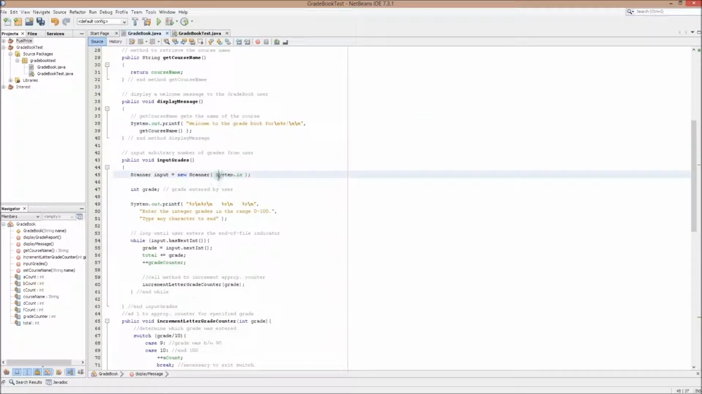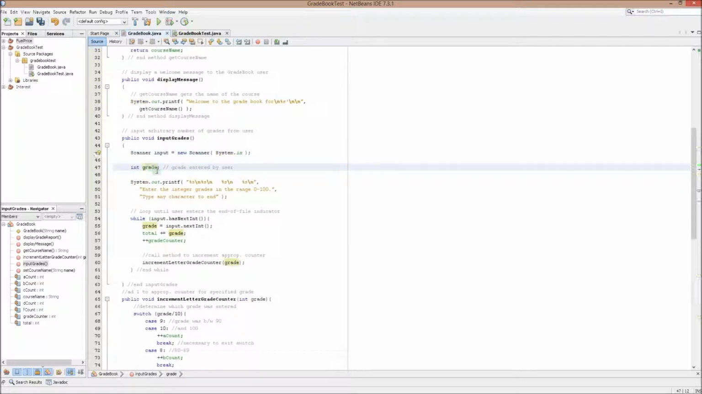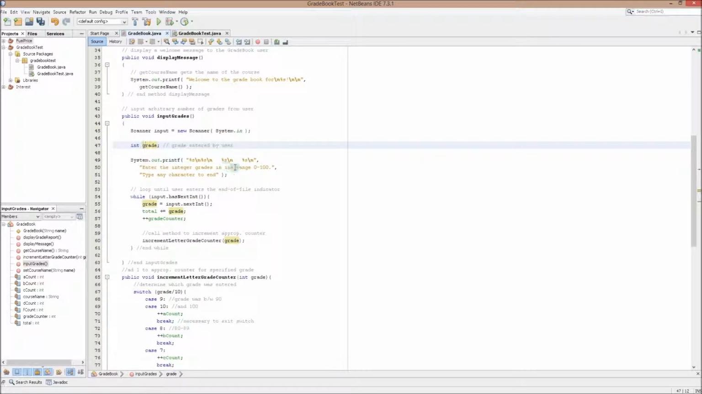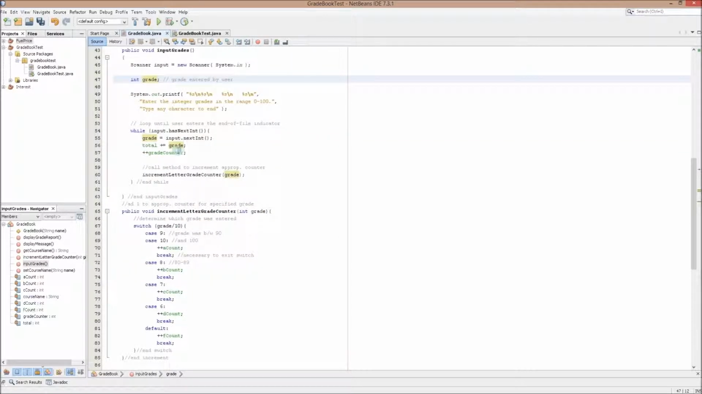Scanner input equals new Scanner. Integer grade, declaring this. Enter the integer grades in the range of 0 to 100. Type any character to end. Then we have our while loop, which this fix should work. If we don't have the int here, a lot of old programs rely on Control Z for Windows and Control D for Linux and I believe Mac operating system to end the program, which in NetBeans and a lot of other development environments, other IDEs, does not work.